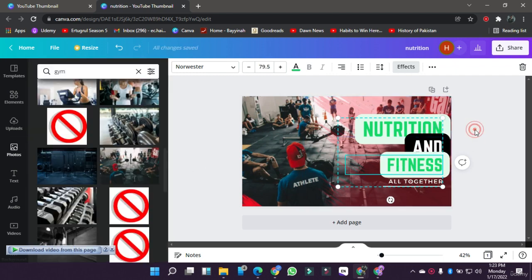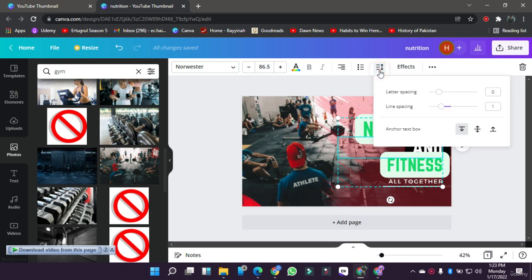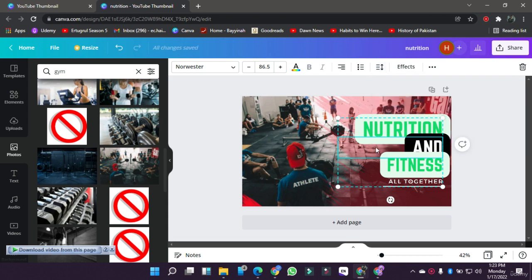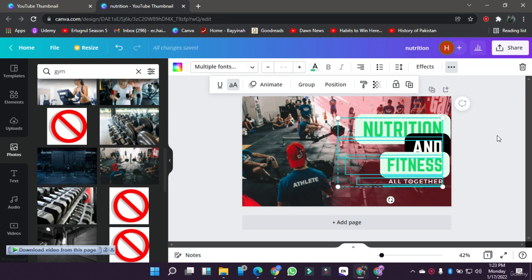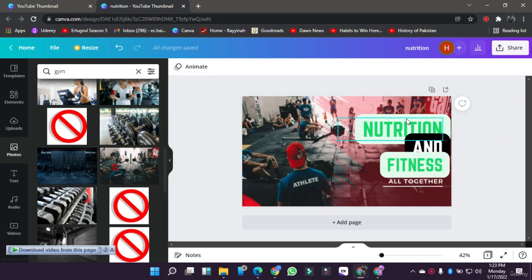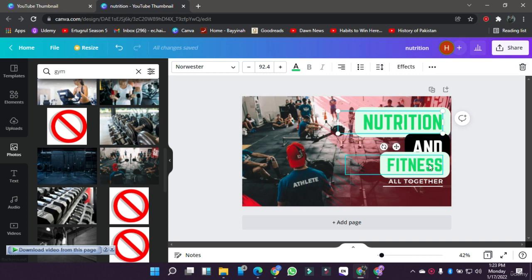Is it looking good? No, it's going on top of each other. So what we can do here is click on this option right here and increase the line spacing. It's not affecting it because again we have grouped it. Let's click on the three dots and ungroup it. Now we can adjust it one by one like this.